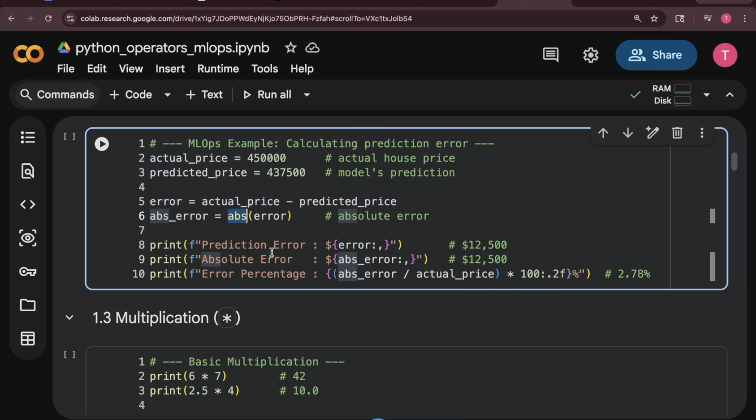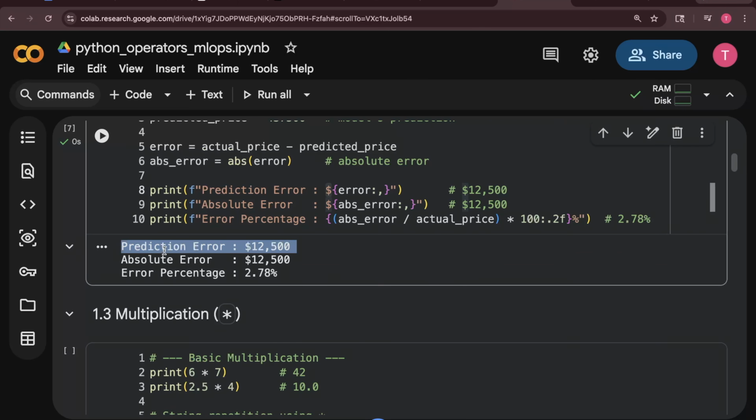We are assuming that we are showing the output in dollar sign. If we execute this code, we get the answer. See, the prediction error is $12,500, and for the absolute error we got the same amount, and here we calculated the error percentage. What we did is divide the absolute error by the actual price, and then multiply that by 100. And you know this .2f means I want two decimal numbers after my decimal point. This formatting we already discussed in our previous session, so if you haven't watched that, please watch that recording. Okay, so this is the output that we are getting.